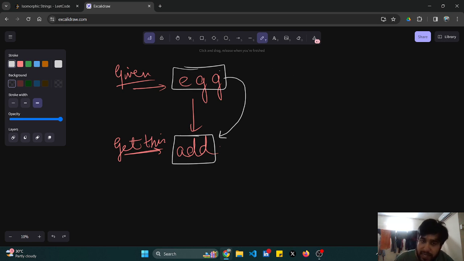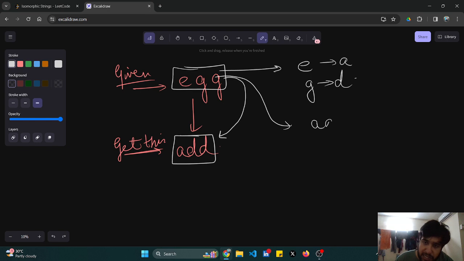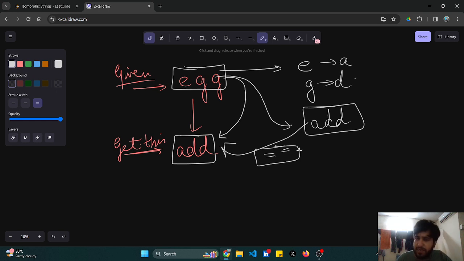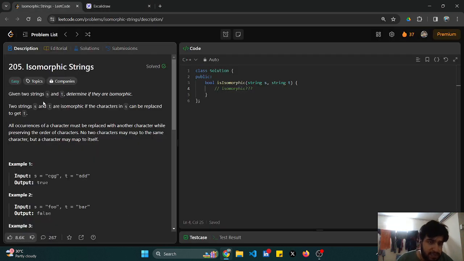So if in this string I replace E with A and G with D, can I get the same string as this? Because E with A becomes A and then G with D becomes D. So ADD. Is it the same string as this? Yes. So this is what the question is trying to say, and if it is following the conditions, then it is isomorphic.